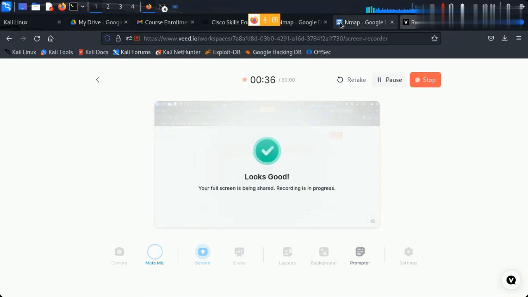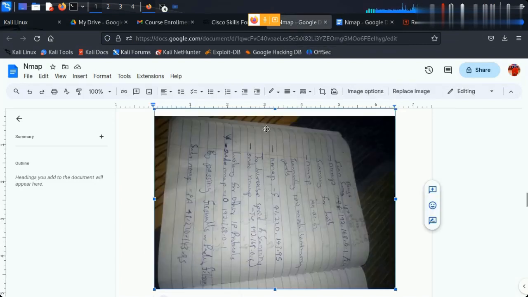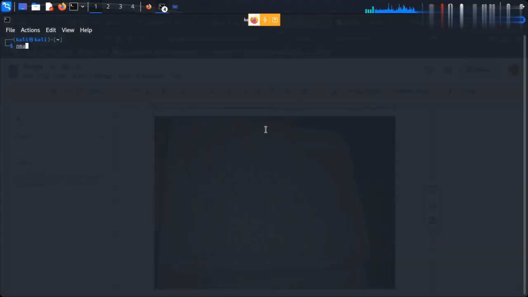So now we're going to proceed with nmap commands, ambapo tutaendelea na -f command. Hii inakuwa ina scan the common ports, zile common ports ambazo zinajulikana sana.